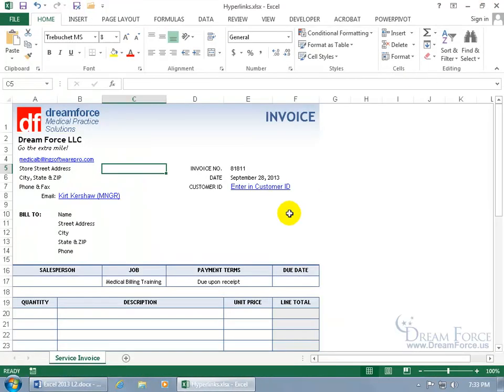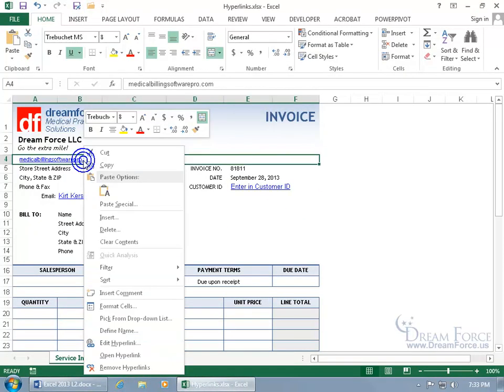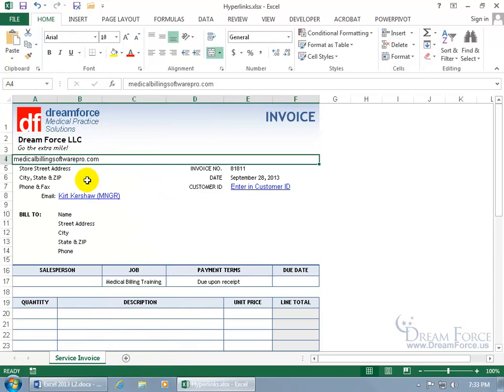Great. And then to remove the hyperlink, just go ahead and give it a right click. Of course, you can open it, edit it, and there's remove, and it's gone.